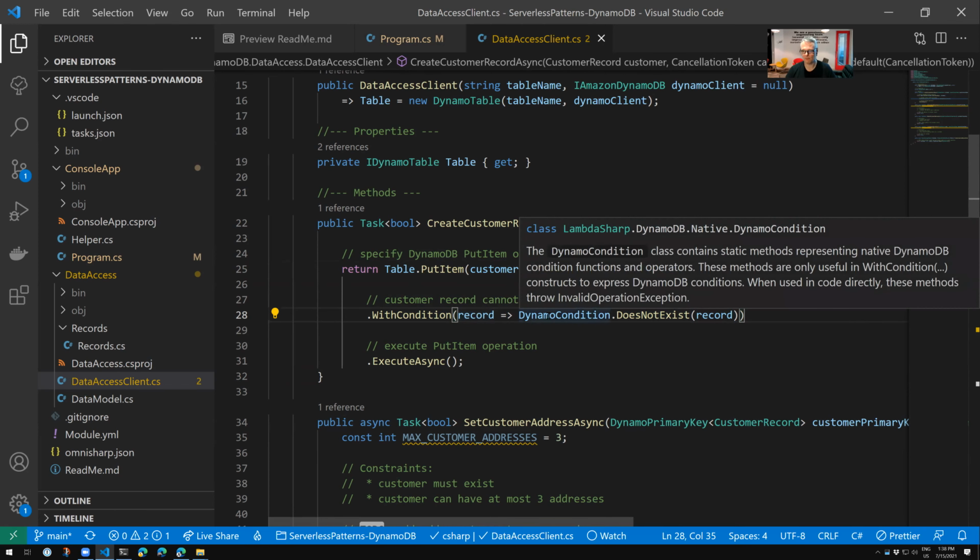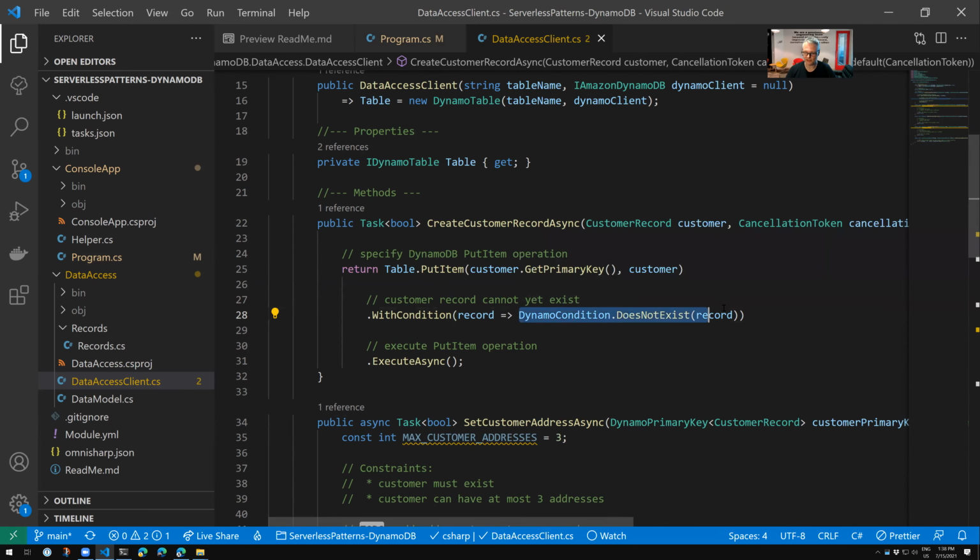And then the DynamoDB condition operators, they have things like exists, doesn't exist, size, and so on. Those that I couldn't represent easily are represented by this DynamoCondition.DoesNotExist. And so we say, okay, we want the condition that effectively the record does not exist. That's my condition. I could also say I want the record's attribute to be greater than something, and we use that in a moment. And then I just invoke ExecuteAsync. So this will just put an item into the table.